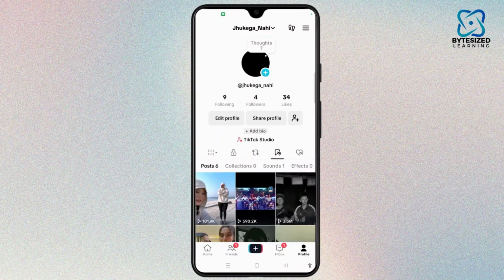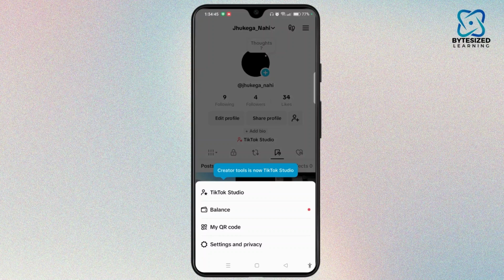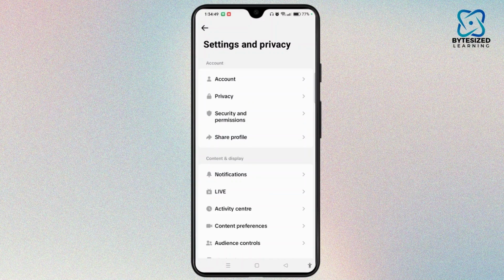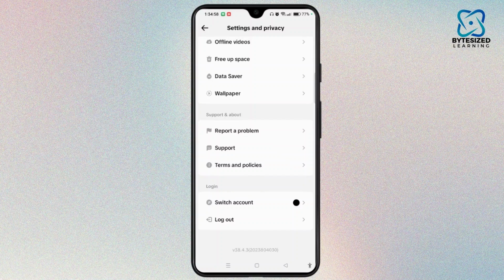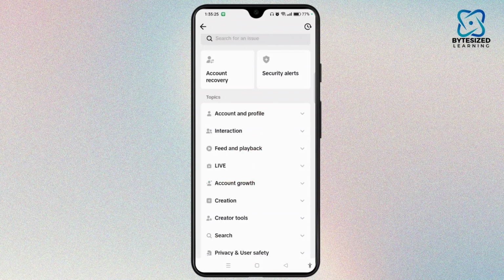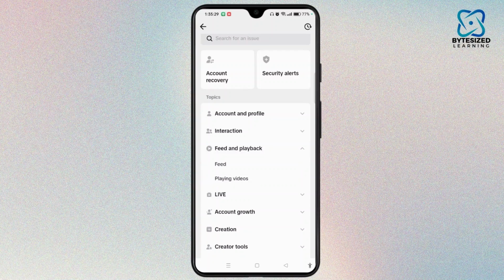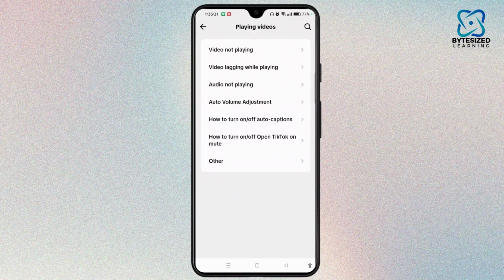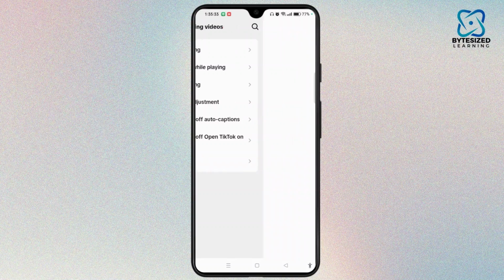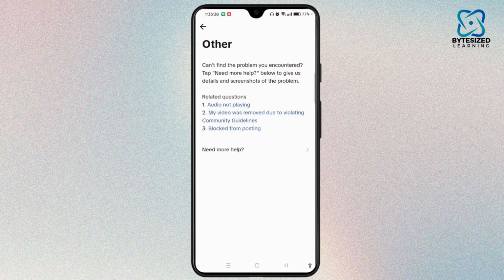That is, tap the three-line icon at the top right corner and access the settings by tapping the settings and privacy option. Scroll to the bottom and now select report a problem, and simply choose feed and playback and choose playing videos. From this section, you need to choose order and tap on the no button.